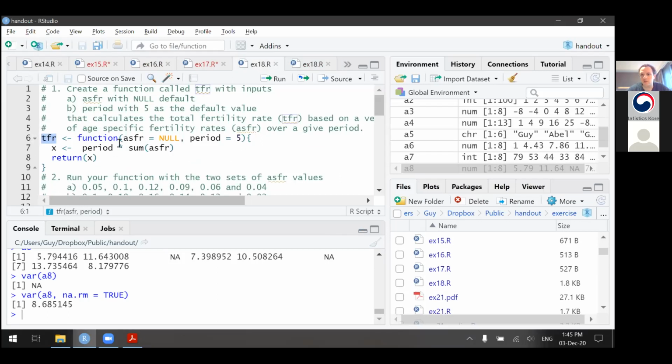And we're creating a function, so we use the function called function to do that. So this is why we write function here. And then we wanted to have argument names. The first argument is going to be called ASFR, and the second argument is going to be called period. The default value for ASFR is NULL, and the default value for period is 5. And we're going to want to do the calculation for the TFR, which is going to be the period times the sum of the ASFR.